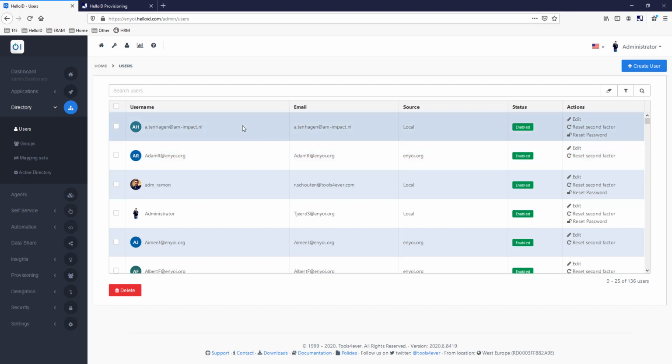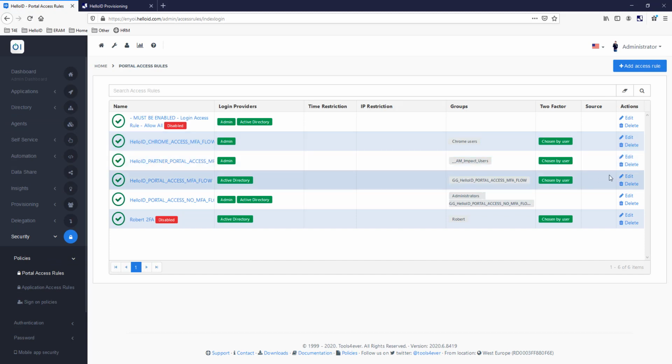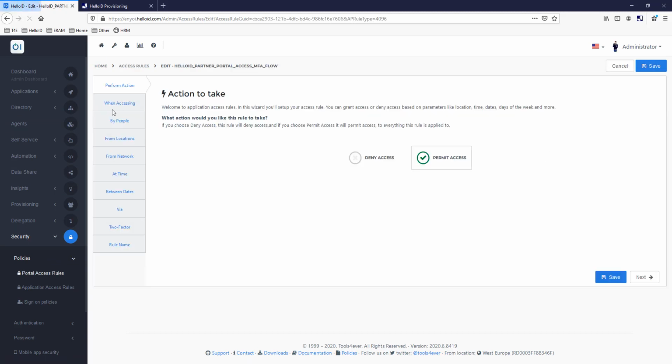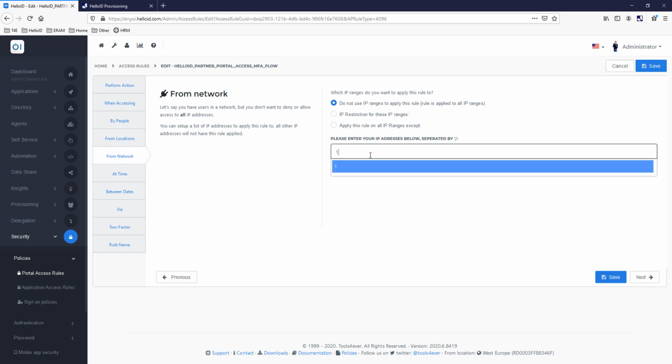IP restriction. So go to security policies. This is a really minor option, but let me briefly show it to you. Then you have from network. If I type in an address, it shows not as a text box anymore, but it's nicely formatted. It's just a little UI change.